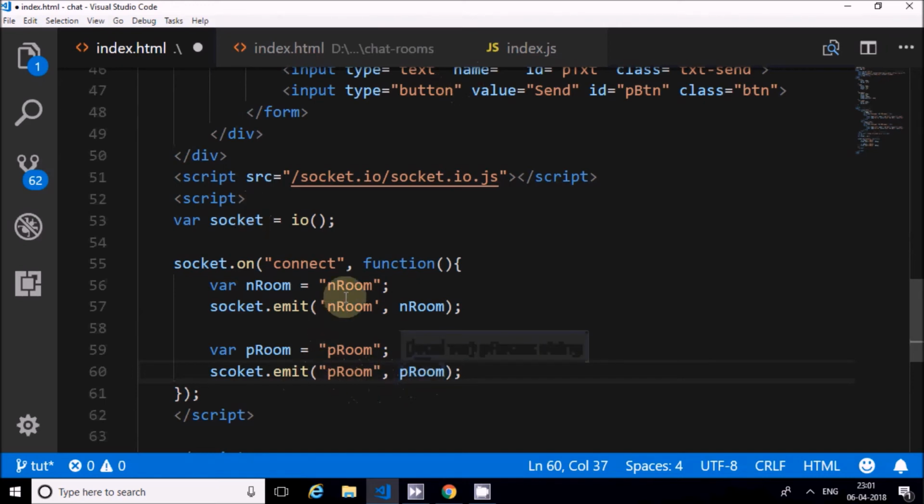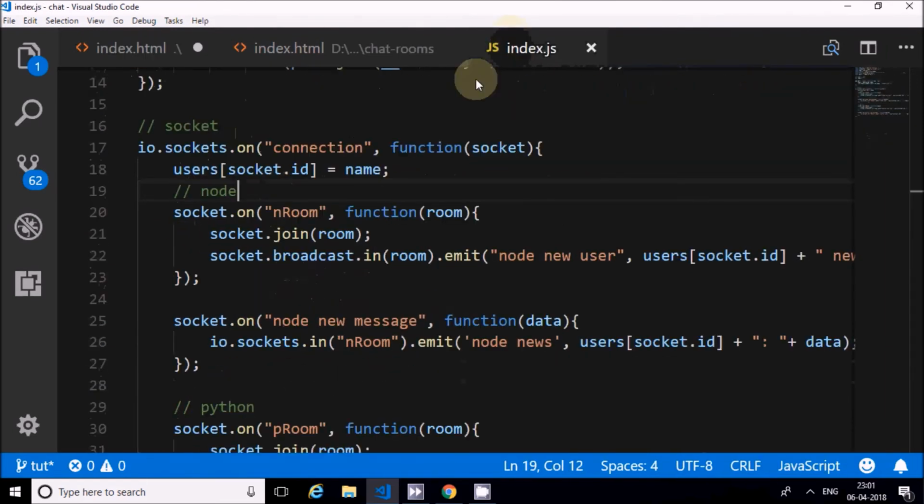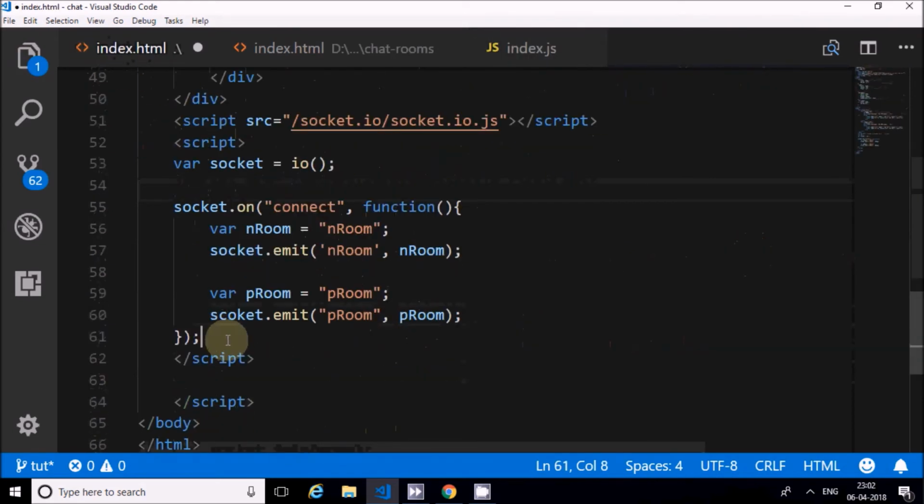So this n room and p room will come to index.js here. It is emitted here and it is listened here. Socket.on io room, this room, and this is what is going to happen. He will join the room and he will broadcast it again. This is what is going to happen. Fine. Now one route is okay.